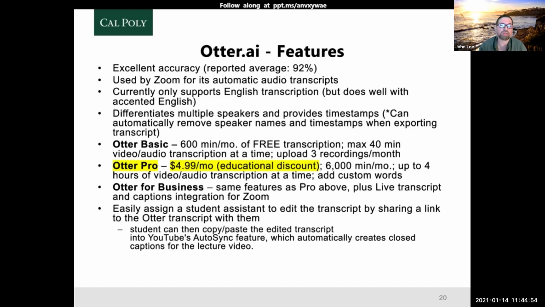And then you can upload up to 3 recordings per month if you want it to do the transcription in the background. And there's ways around the 600-minute limit too, because you could create multiple accounts that each have 600 minutes. So you can stretch that out a little bit. But there are some features that you don't get with the free account or the basic account that you get with these other 2. And I'm highlighting the Otter Pro account here, which is about $4.99 per month. $5 a month is the educational discount. And that gives you 6,000 minutes per month, or about 100 hours.